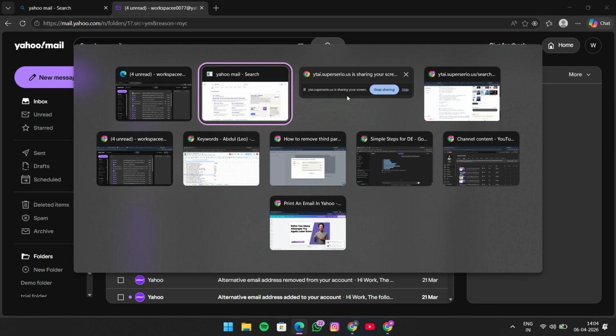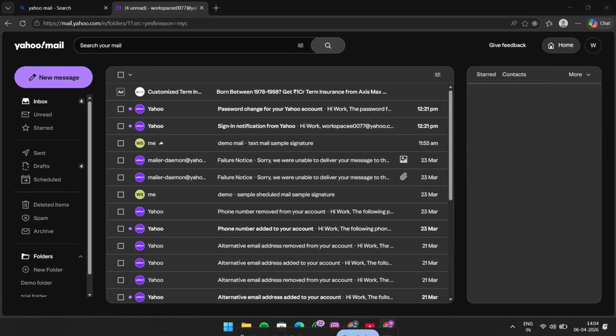If you ever have trouble signing in, double check that your internet connection is working, confirm that your password is correct, and make sure you're using the right Yahoo account. If needed, you can also use Yahoo's account recovery options to reset your password or regain access.